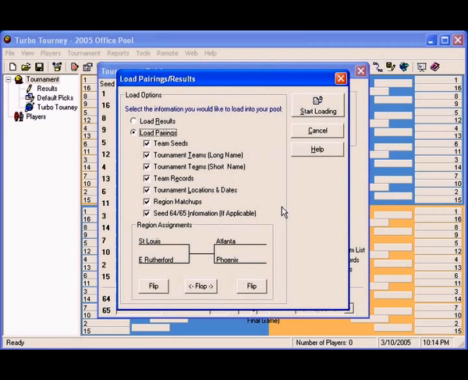If you would like to have it set up a different way, like maybe you want to have Atlanta and Phoenix on the left side and St. Louis and East Rutherford on the right side, you can just switch those around and the bracket will load that way for you. But generally I would suggest you just leave the defaults as they are, but you can certainly change them if you want.